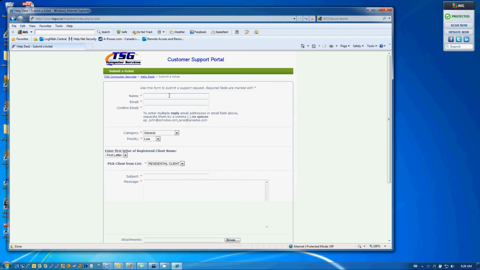You'll notice we have a number of fields here which we have to populate with data. The first one being name, and this is pretty self-explanatory. You enter your name into this field. Next is email. This is where you want to enter the email address that you want all correspondence pertaining to this particular ticket to be forwarded to. Again, down here confirming that by putting that same email address in this box as well.